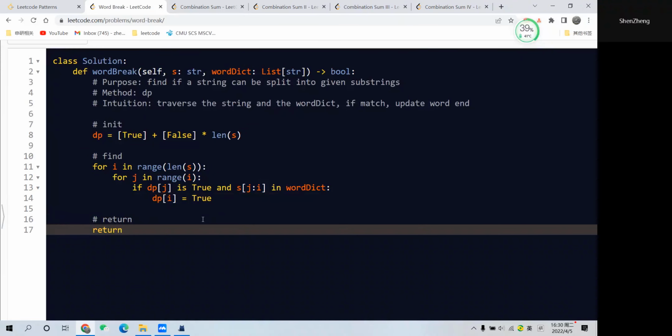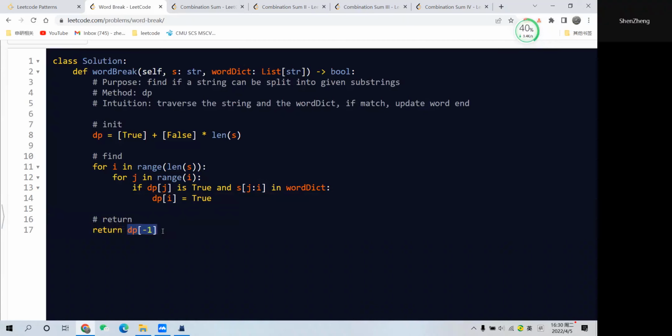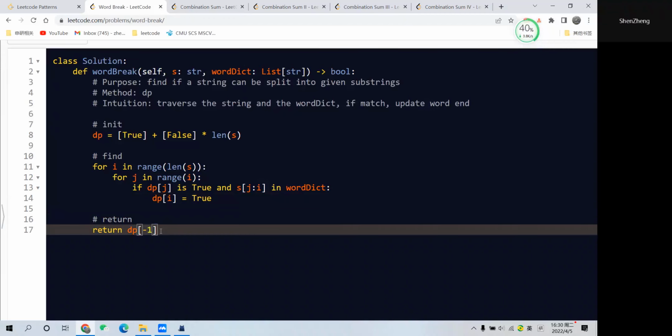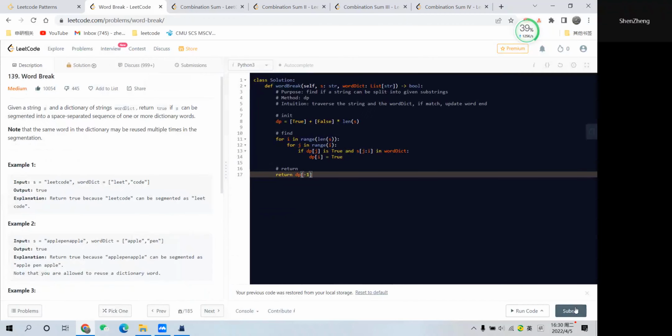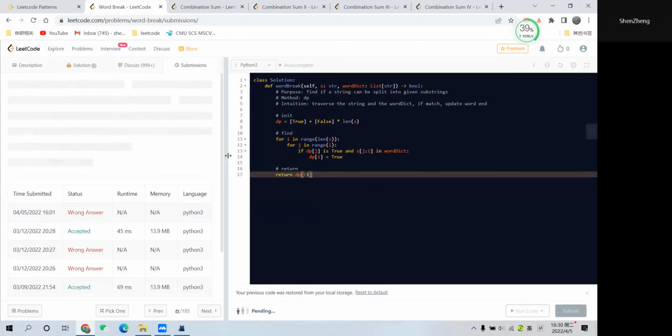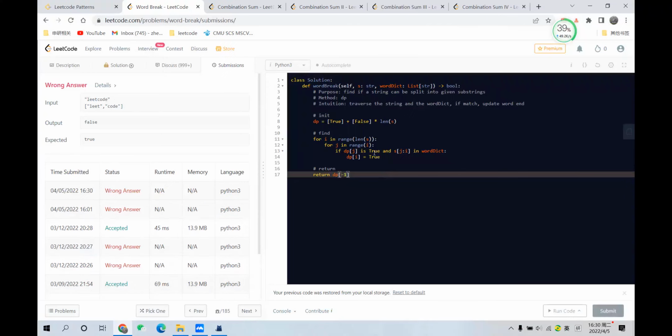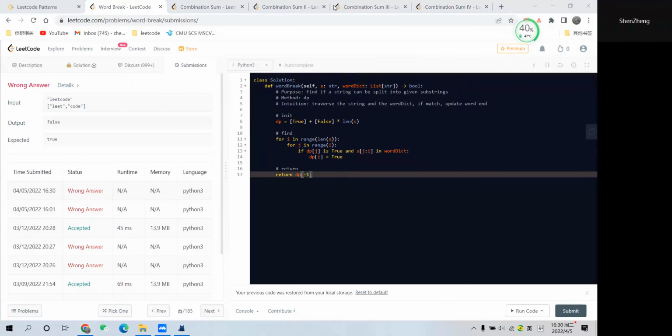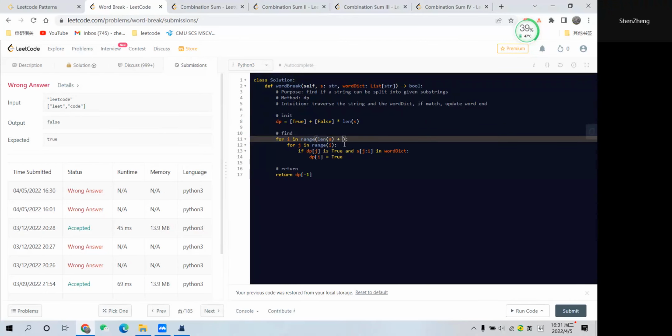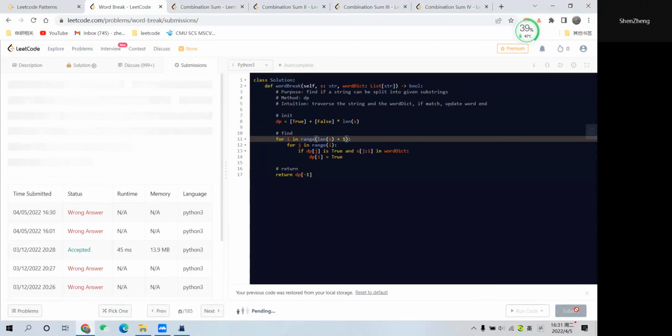Okay, then finally return dp[-1]. If dp[-1] is true, this means we have successfully finished the task, and otherwise we have not finished all the way to the end. Okay, now let's submit the code to see if it works. Oh, sorry, what happened? Oh, here should be length plus 1, because Python indentation works.